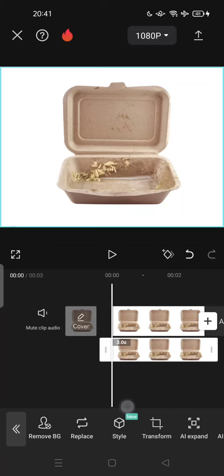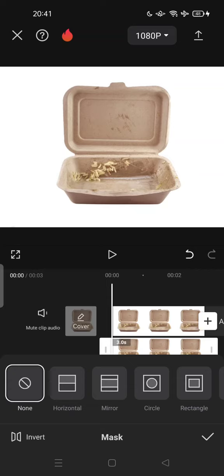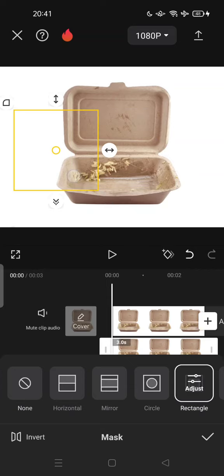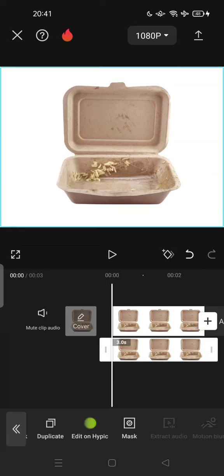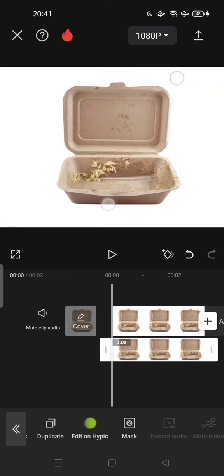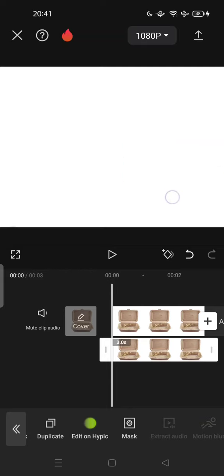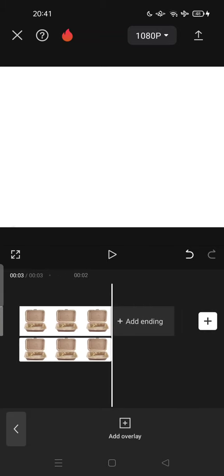You can tap on the second and then try to search for a mask. This one, try to adjust the rectangle one. For example, try to mask the blank space, and then done. You can tap the check button and try to adjust the size of your object, and done. The object is gone now. So you can practice yourself to hide or remove objects from your video.